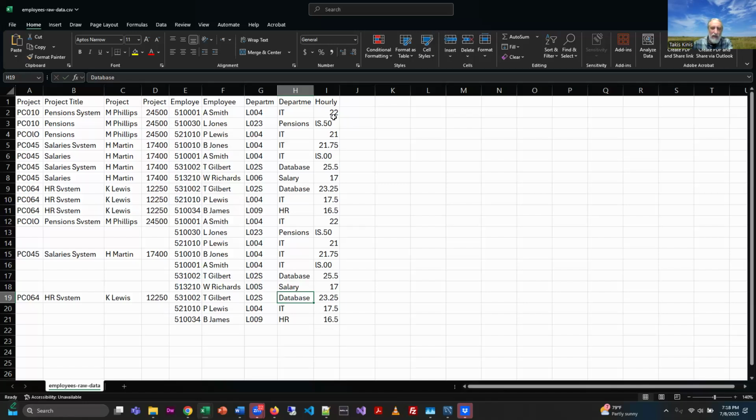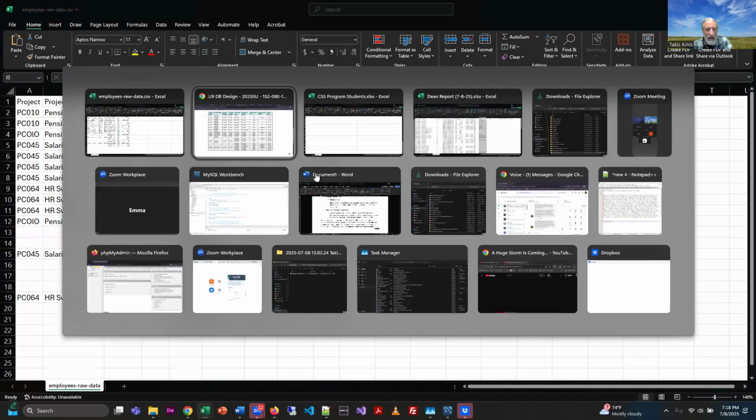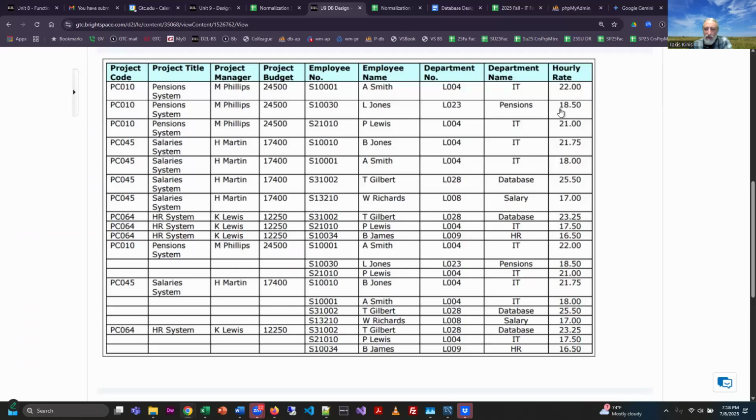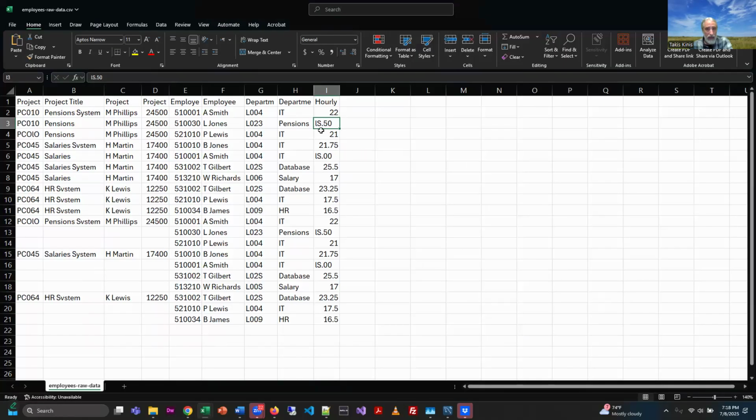I also noticed in the hourly rate, same thing happened. Some of the numbers have decimal places, some don't. This one once again has that issue. Maybe they did OCR and captured the data and the data wasn't clean and it came in as IS instead of 15. I can look back again here and go, aha, no, it's supposed to be 18.50 and that says IS 50. So I'm going to type in 18.5, right?